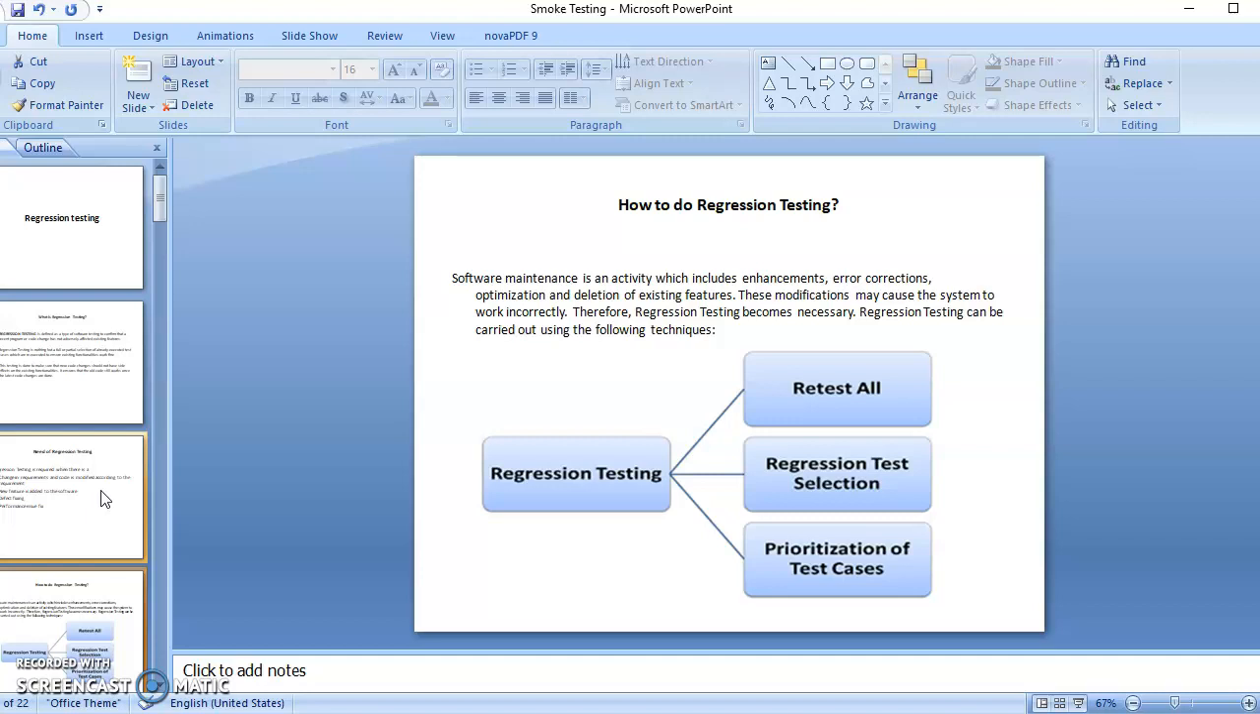And if the client feels that an existing feature does not suit your software and wants to delete it, you delete it. By doing all these enhancements, error corrections, optimizations, and deletion of existing features, you should make sure that your existing code, that is the older code, works fine. These modifications may cause the system to work incorrectly. After doing all this, you should make sure that your older code has not been broken, that there are no side effects in the older code because of the new code. Therefore regression testing becomes necessary, in order to verify whether the older code is fine.